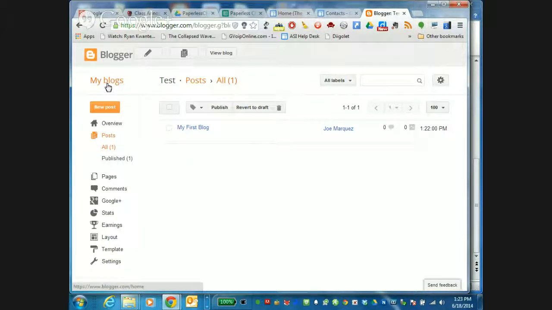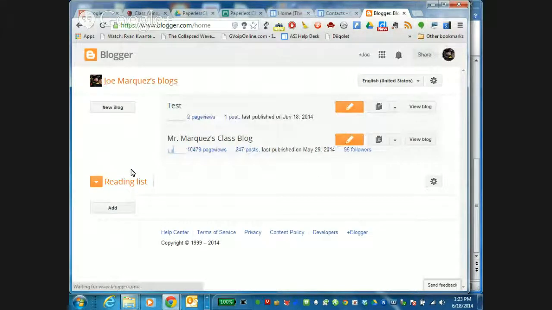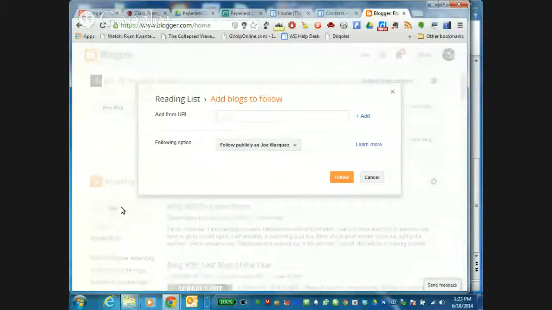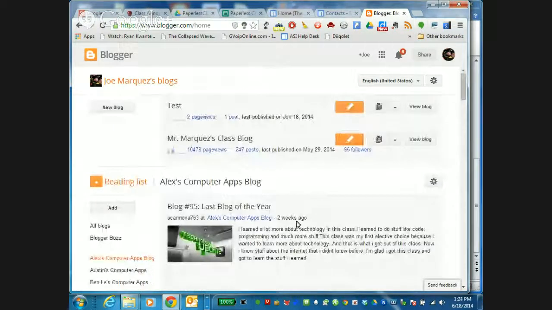And all you would have to do under their blogs, this is the reading list. They would hit add. They would type in your URL. So mine was test70.blogspot.com. And so they would type that in, and then they'd hit add, and then they'd hit follow. And then it would be right there. And it would show up right there. They can either read my blog from my blog site, or they can read it right off their reading list.